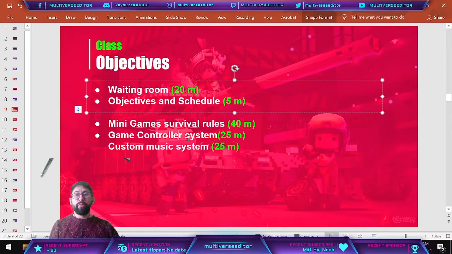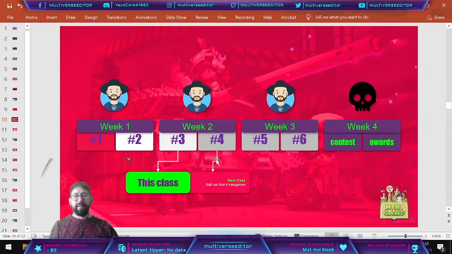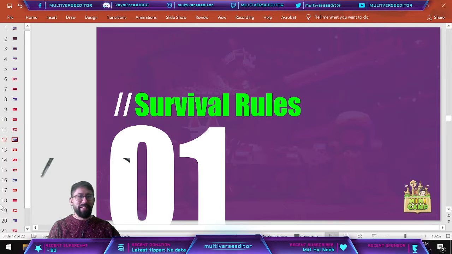Then we are going to do the game controller system, how it works. It means like the main range for our system. And finally, we are going to import the custom music system. Very important. And for this, we also are going to create some extra features for your minigames, okay? But don't worry, I'm going to explain it later.